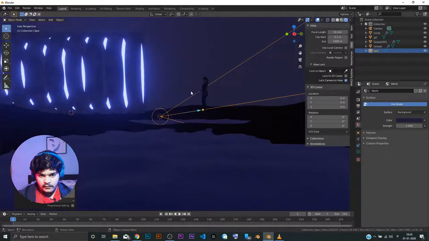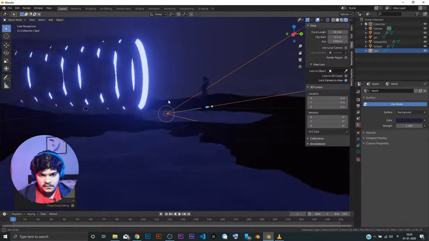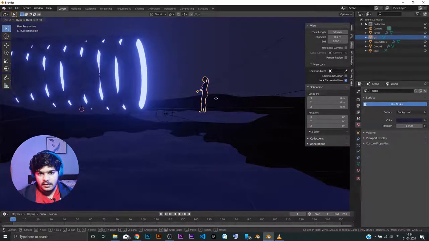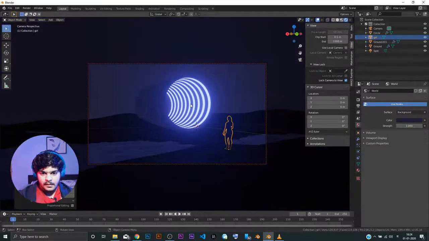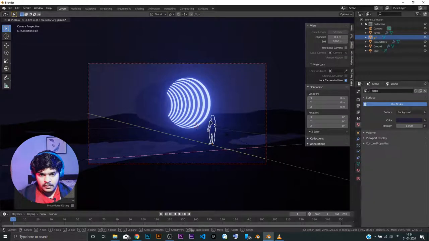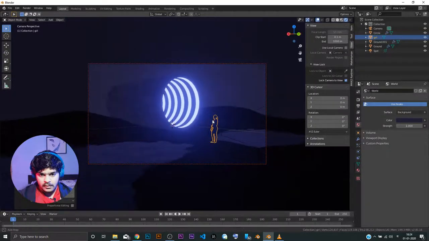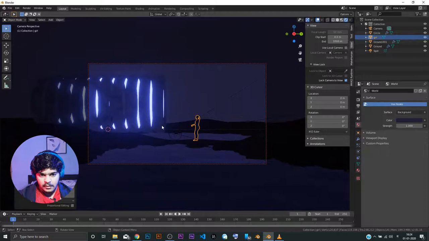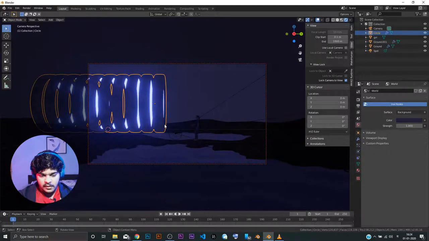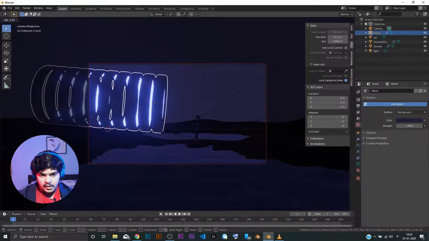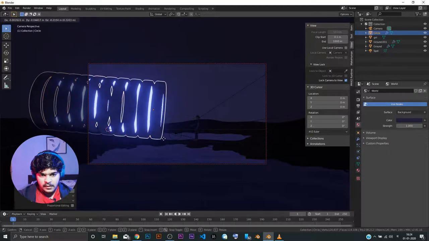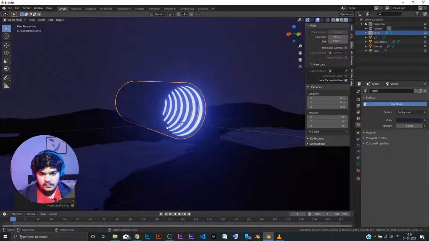Okay, one thing we can see here is that she is not standing on the ground, so we're just going to put her on the ground. Let's look at this. It's not looking good. Let's say maybe here. This is also something we need to rotate, maybe something like this, and grab downwards.